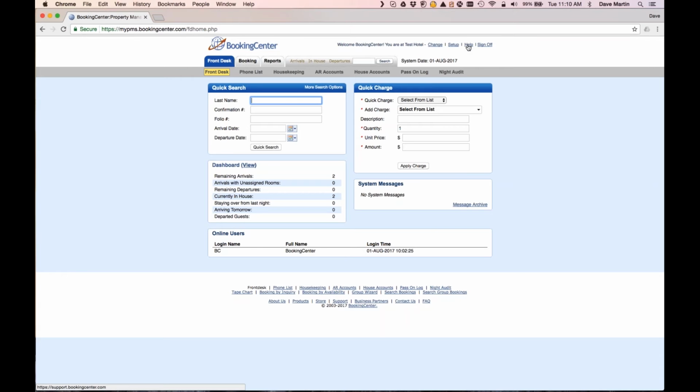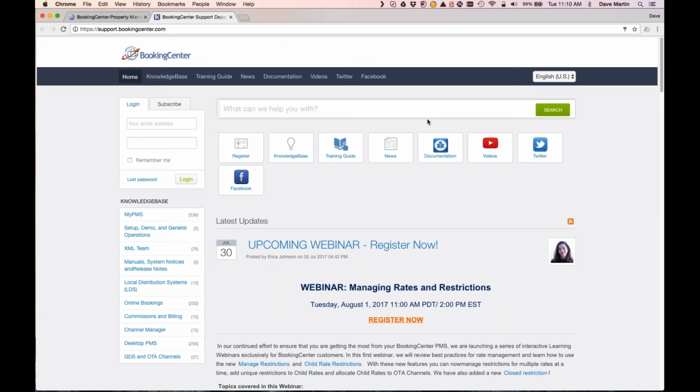This closed feature is new. We never had that one before the release last Sunday. The close to arrival has always been there. That allows you to block it out for arrivals on certain days.